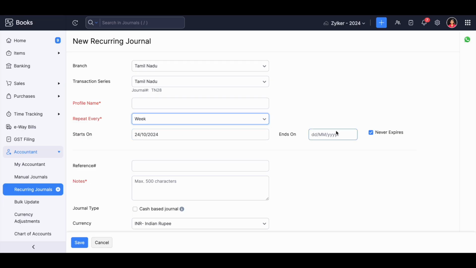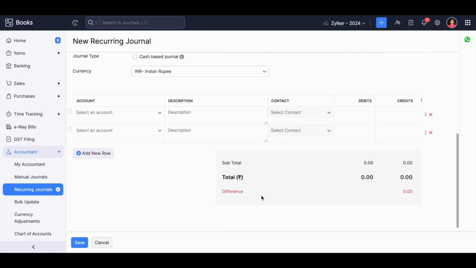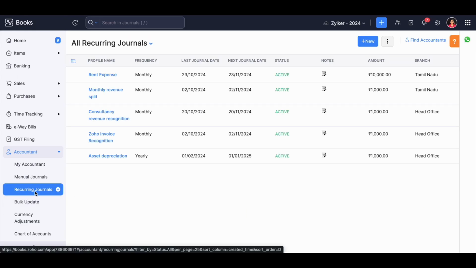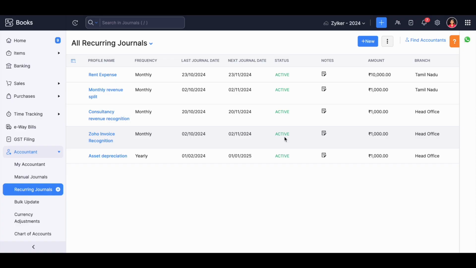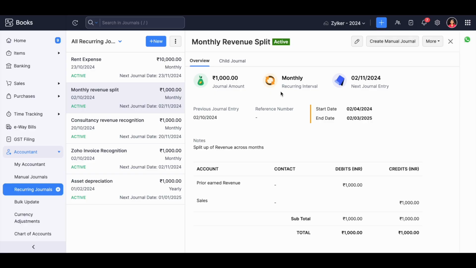If you don't have an end date, you can enable the never expires option. You can enter the other values and save. Once that is done, a child entry will be posted. The use case of recurring journal is, if you would like to record rent expenses, you can make use of this recurring journal module. I'll show you how the child journals will be posted.